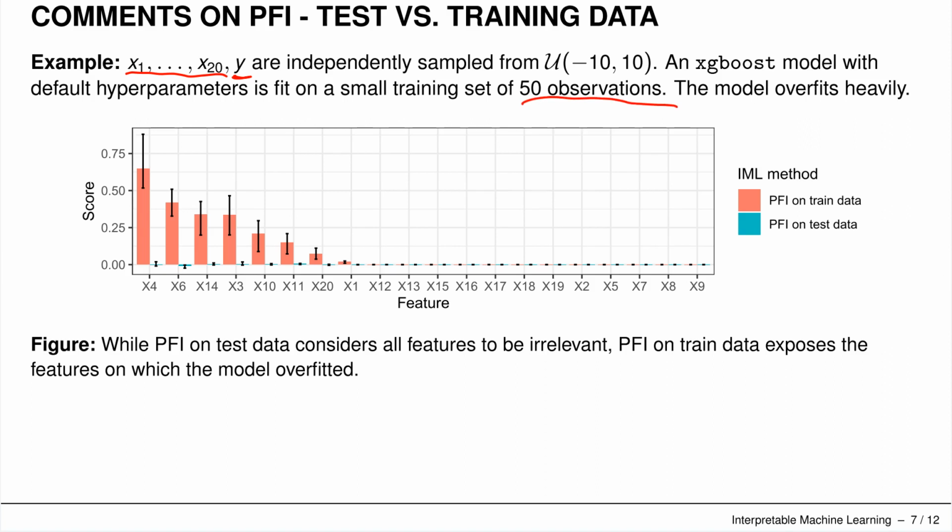And what we see is that on the training data, we see strong effects of the features, just of random features, because it's overfitting. The model selects any features and overfits on them, and if we look at the training loss, then destroying these features will increase the training error. And that's why we get high PFI values. But permuting those features won't change the testing error. And that's why the PFI on test data is always 0.